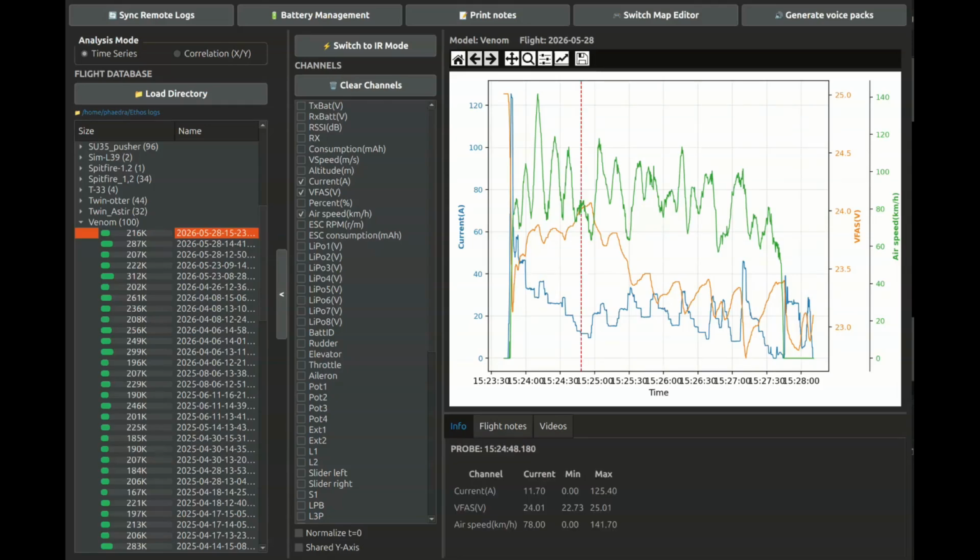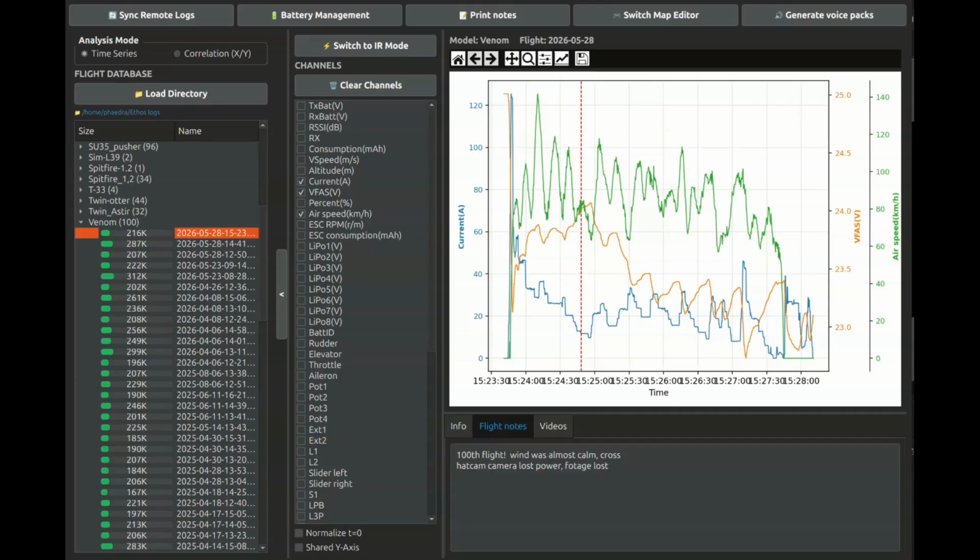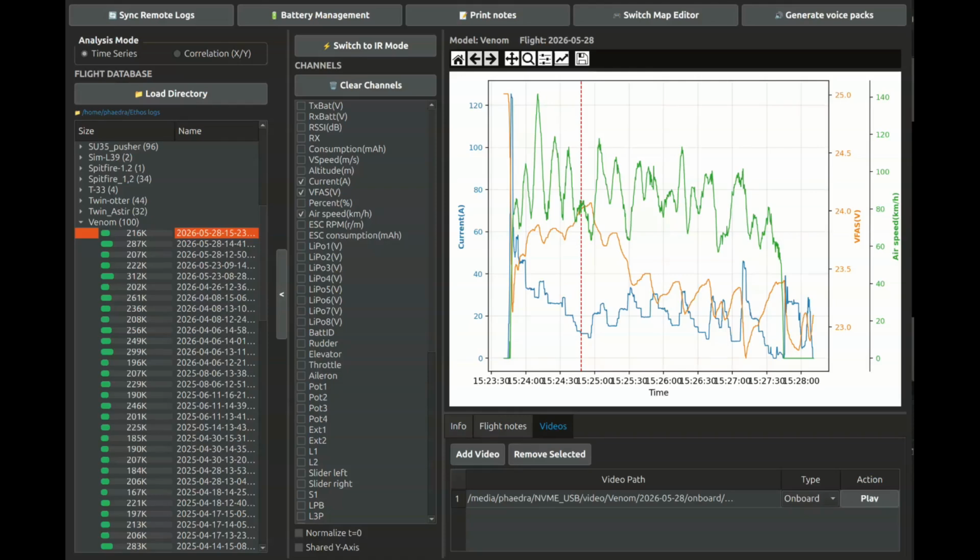While we are viewing the selected log file, let's take the opportunity to look at some more log file-related functionality. The first tab contains data about the plot above. This will be covered in the next video. The second tab page contains flight notes. Here you can write down any specific aspect about the flight or even incidents which you might want to recall or review later. The third tab allows you to link one or more videos of the flight to this log file. You can add or remove a video and mark its type, which is either ground or onboard. You can even play the video from here.